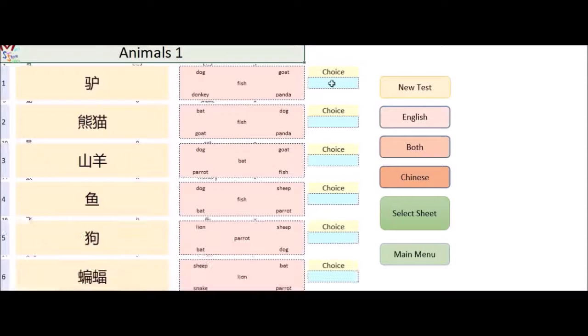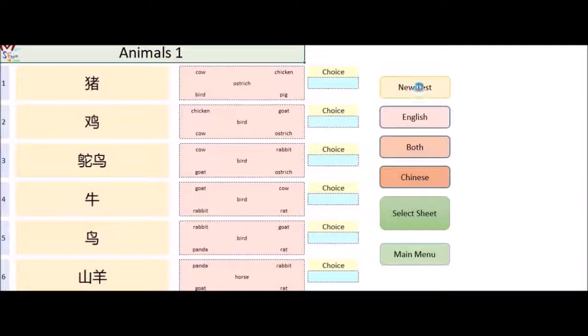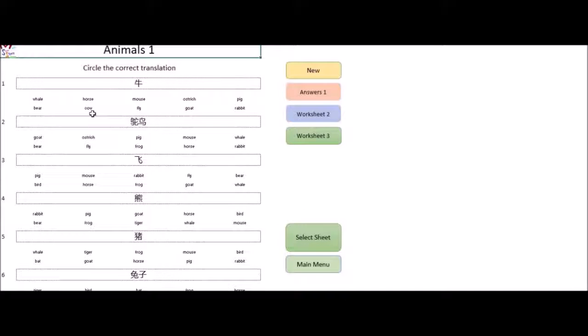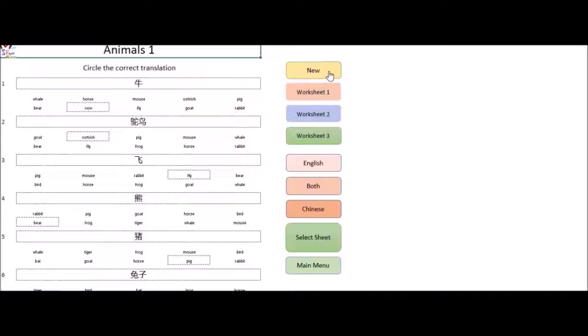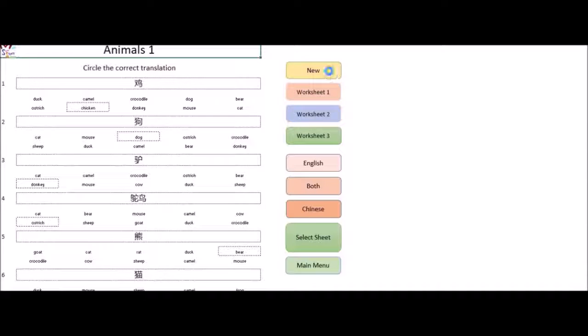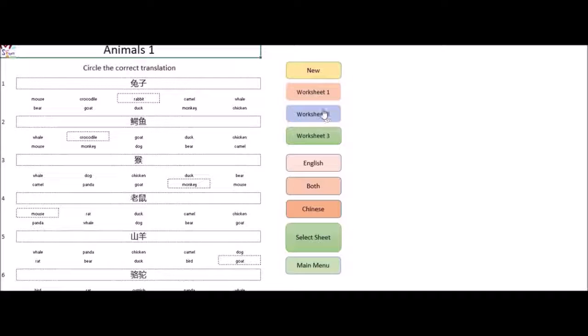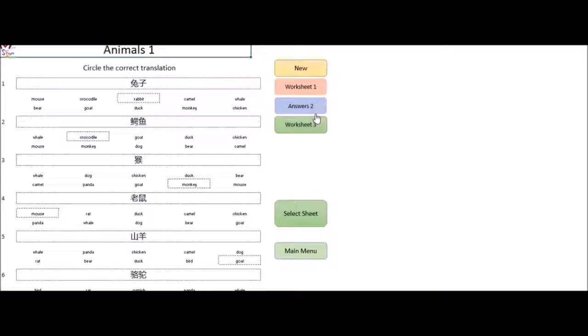Press new test. Every time it's a new test, if you look at all the questions and the answers, they're always different and they're always mixed up. If we go back to the choose sheet, there's three types of worksheets. Worksheet one is multiple choice with 10 choices. All the answers are provided on all the worksheets. So if you press new, it generates a brand new set of worksheets, and you can print all these out. Make sure you print the answers out if you don't know.